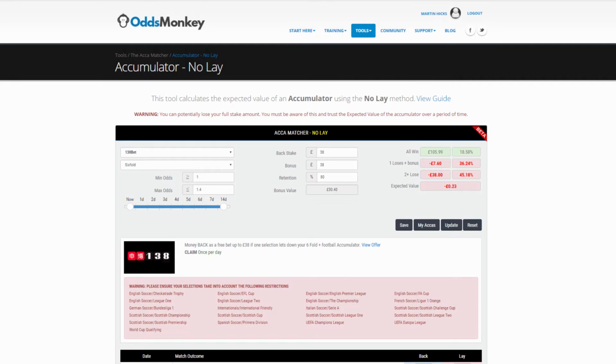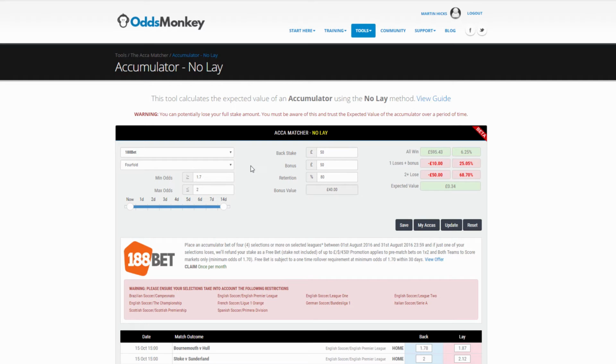This is basically what I call the lazy method, where you just look at the different matches that are available in the accumulator matcher and add those into the bookmaker, and you don't bother laying these bets off at the exchange. The reason is that these bets have been searched through Odds Monkey, and they look at the probability of these winning. And in the long term, you should earn money from these bets.